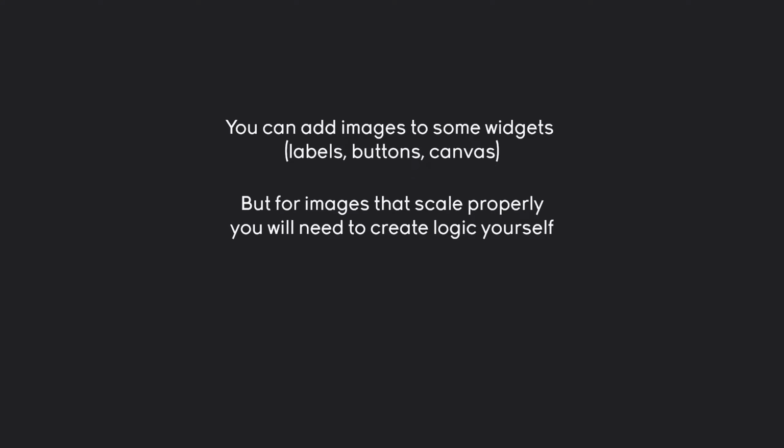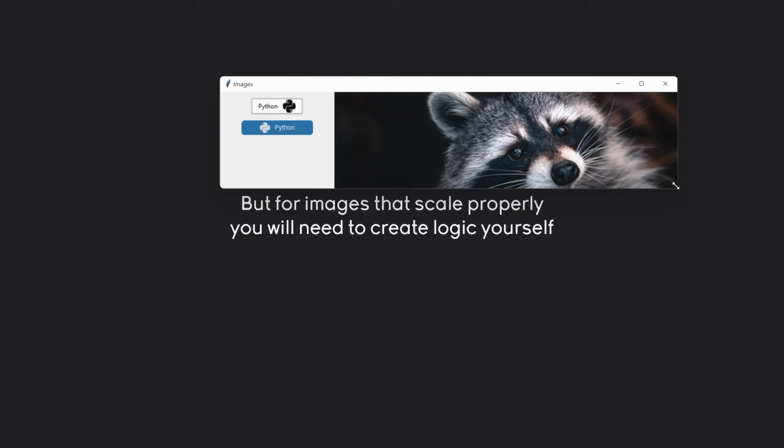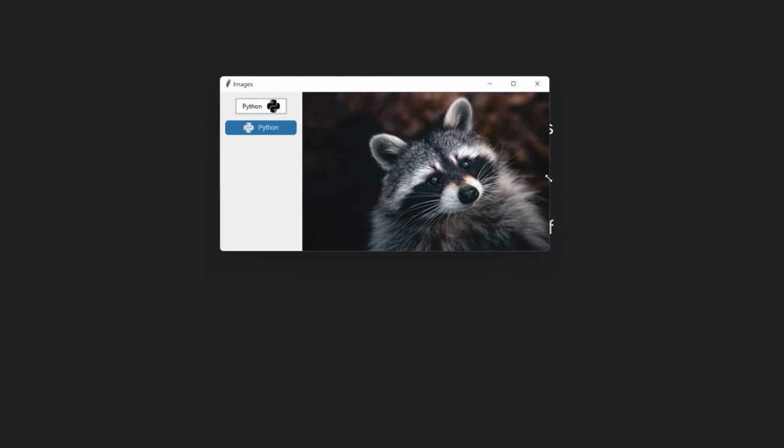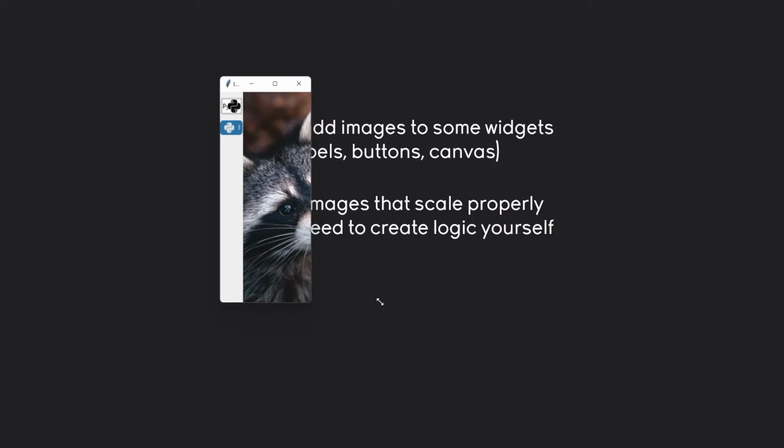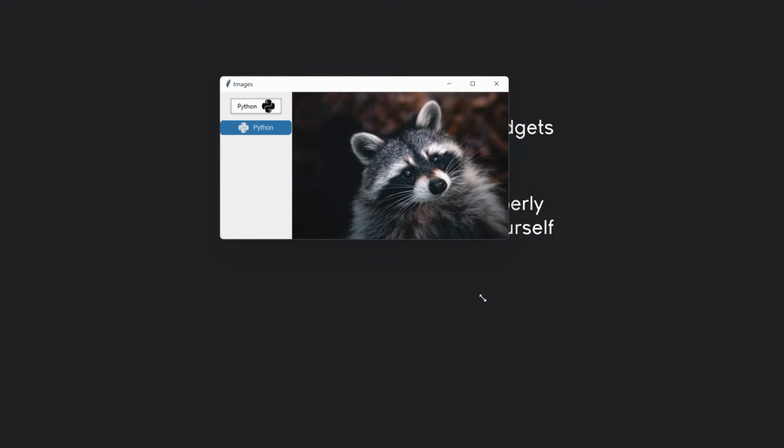On that note, what I haven't mentioned yet, what we're going to create is going to be this one here. We have two buttons, one with TTK and one with custom tkinter, and then we have a raccoon, and this raccoon we can scale, and it's always going to cover the appropriate area. This kind of logic you have to make yourself. It doesn't work by default.